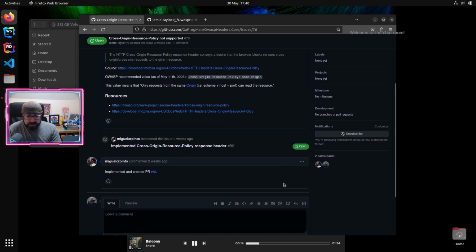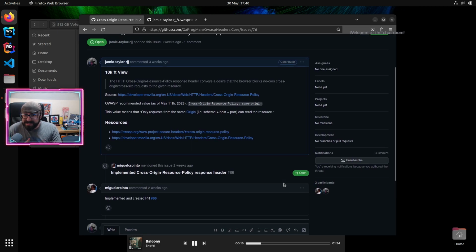So this is a relatively well-written issue that I wrote myself. Probably not very well written, but yeah, the HTTP cross-origin resource policy, the CORP response header, needs to be enabled, and it's not enabled. And the default value, or rather the recommended value, according to OWASP, is to say same-origin. And so we know that that's all the information there that we need in order to create this PR.